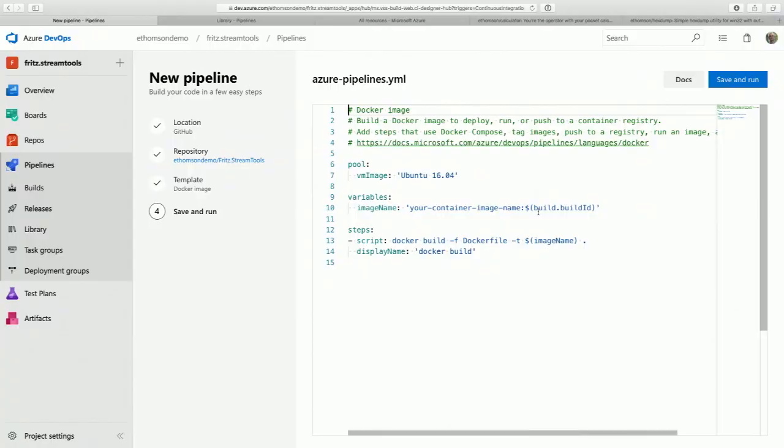So this is the default YAML for building a Docker image. I just want to make a few tweaks to it, based on what you want.